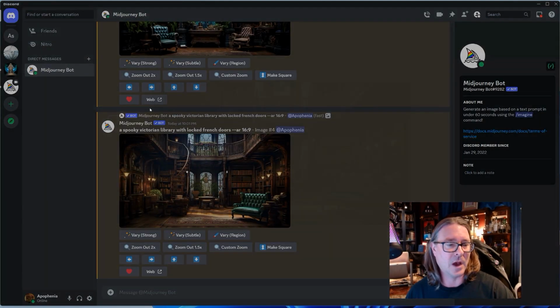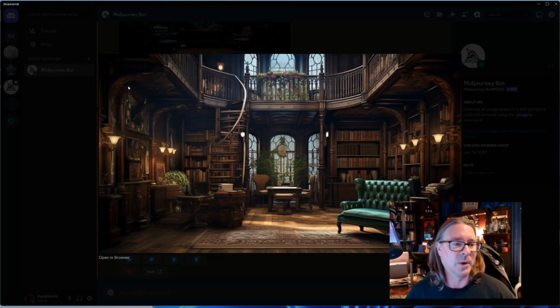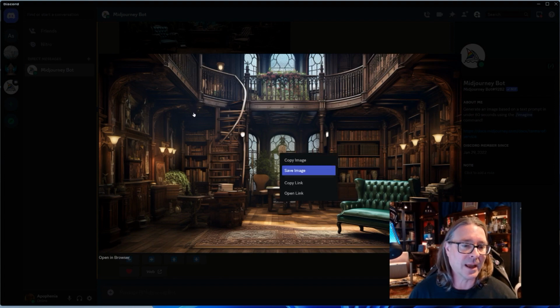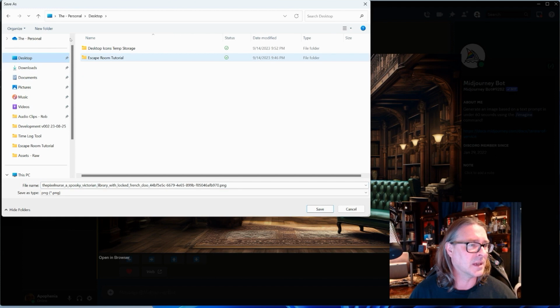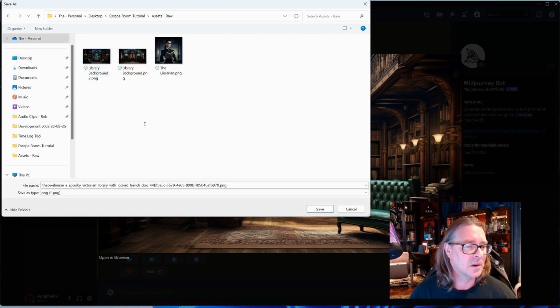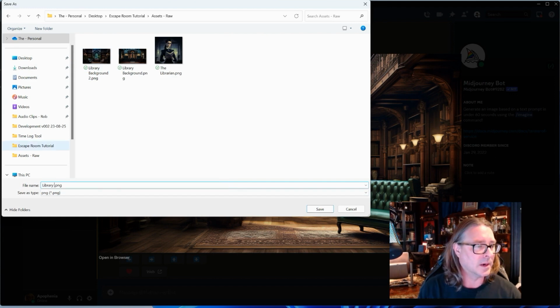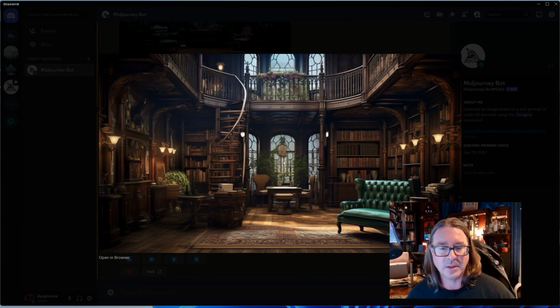And now here I've upscaled my other one. So here's my second library, and yeah, that looks cool. Let's go ahead and save that. That is also going to be saved to my escape room tutorial, raw assets. This is library background 3. Boom, so now I've got those saved.